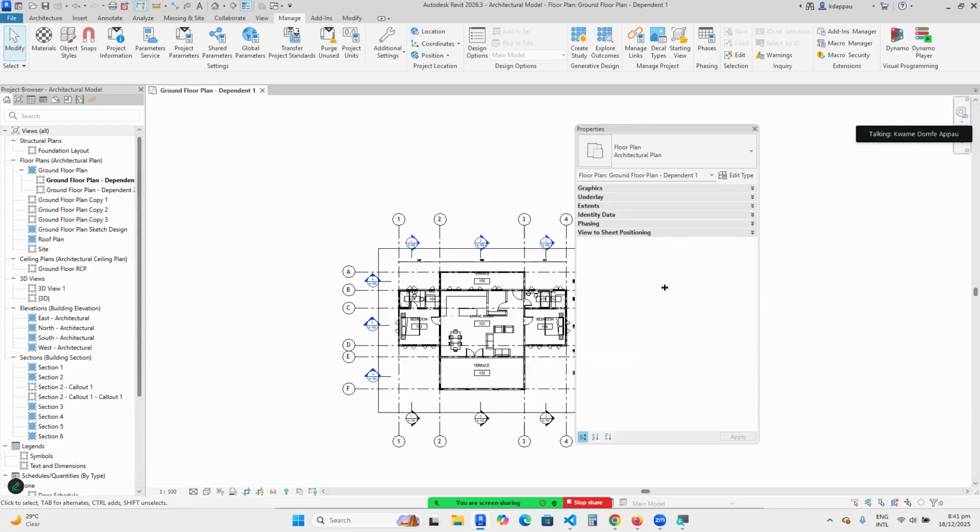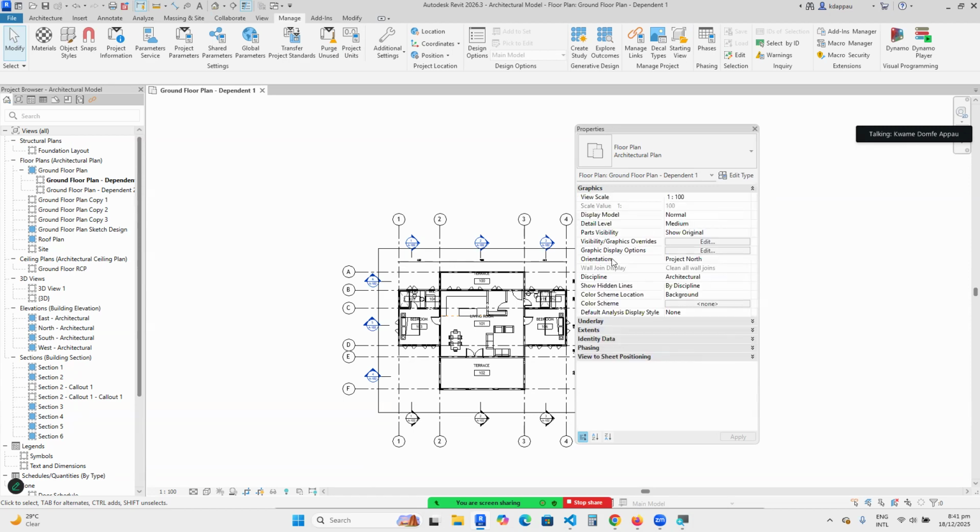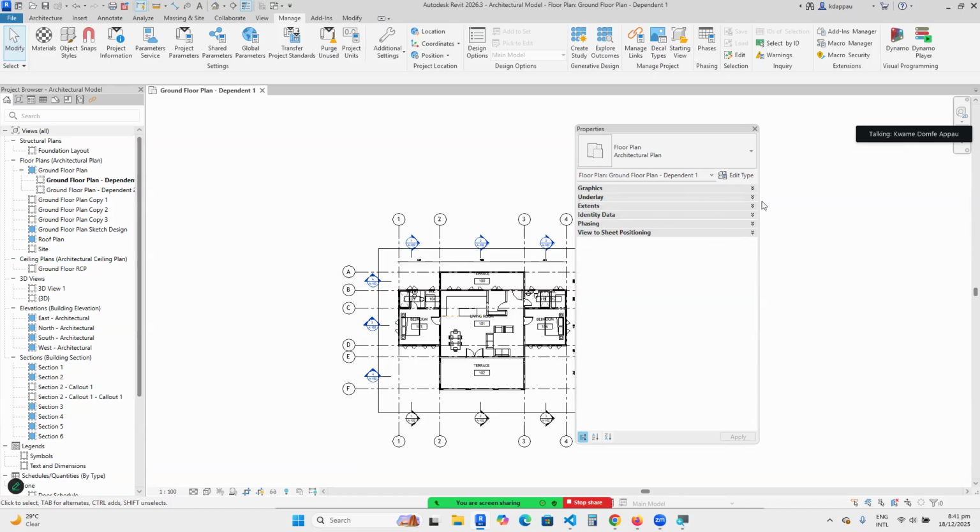So anytime, if you watch, I'll tell you go to the graphics, and under graphics, look for orientation, or I'll tell you go to underlay, and under underlay look for base level, or go to extent, and under extent look for maybe scope box. So everything you see here is a parameter.